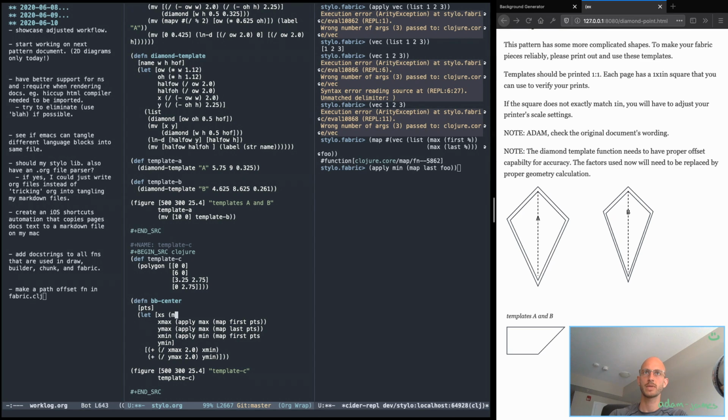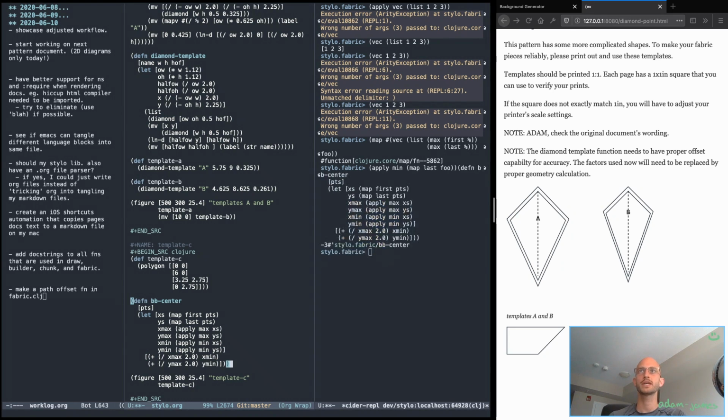X's map first points, Y's map last points, so I don't have to repeat this. X's, Y's. X min is the min of the X's, and Y min is the min of the Y's. Easy. Min of the Y's. Let's see if that function makes any sense.